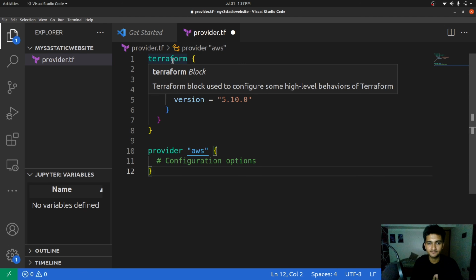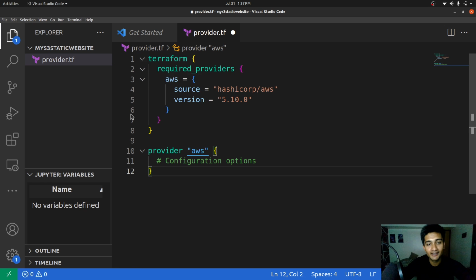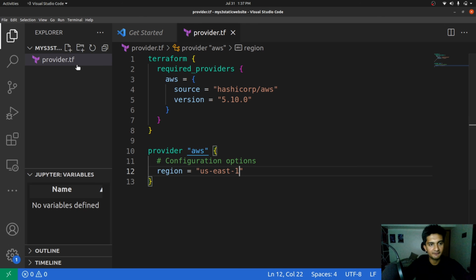In this Terraform block, we can also put the backend configuration where we can store our state file in S3 buckets, which is very important. And I'm going to explain that in the upcoming videos: what is state file, how to manage state, what is backend, and all those stuff. For now, I'm going to define this provider and the region is going to be US-East-1. So this is my region and I have defined my provider.